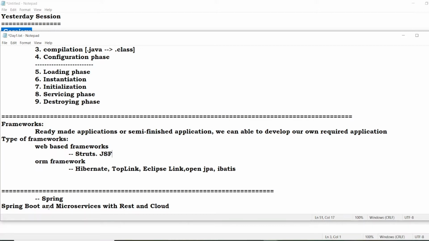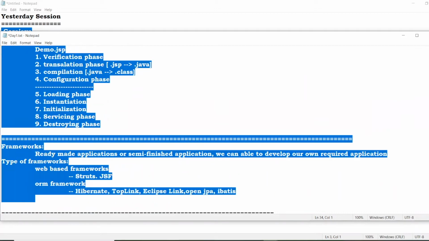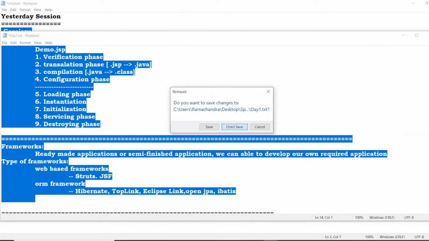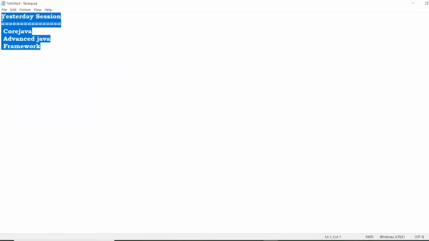Yeah, so these are the points we covered in the last session. Sir, what do you mean by last session? Last session means yesterday. That is our first session. So today is our second session. Sir, what are we going to learn in this session? In today's session, we are mainly focusing on Spring.